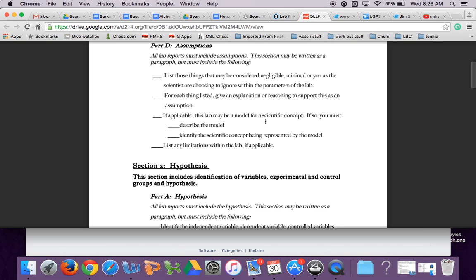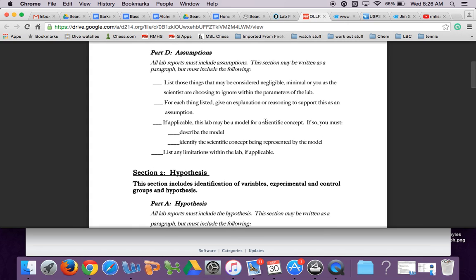Okay, so those are some ideas for assumptions. You might come up with some on your own that I haven't mentioned, which is great. Keep in mind that the next step after your assumptions is your error analysis, which we're going to mention a little bit later on.